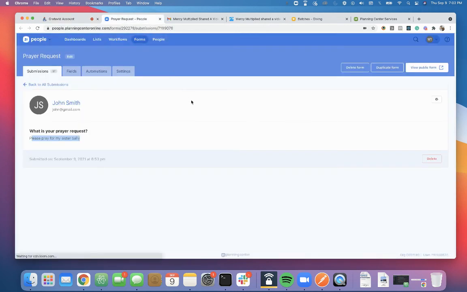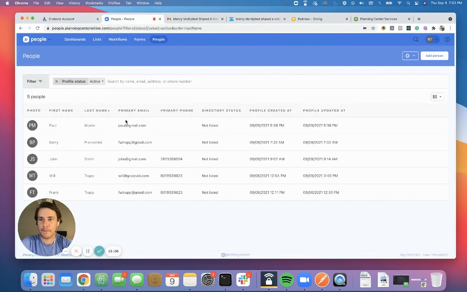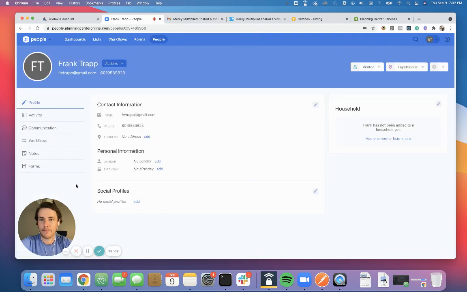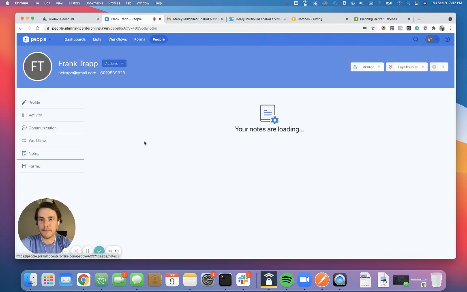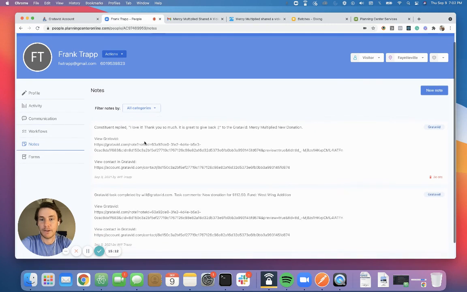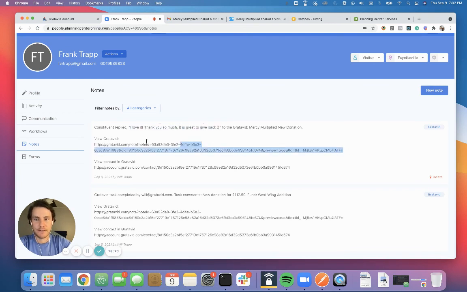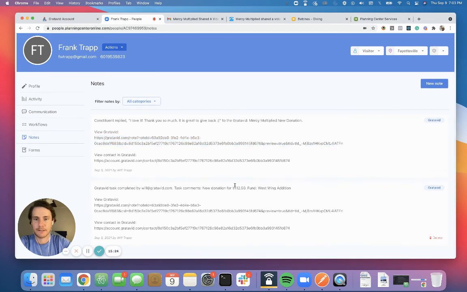So now if I come back in here, go back to my people, and go to my notes right here. There you go. You can see this data automatically flowing back into Planning Center. Here you can see their reply right there, and you can even follow the link to view that Gratavid. And the same kind of concept: you can see right here, task completed by WillTrap.